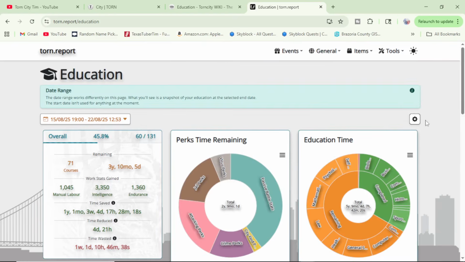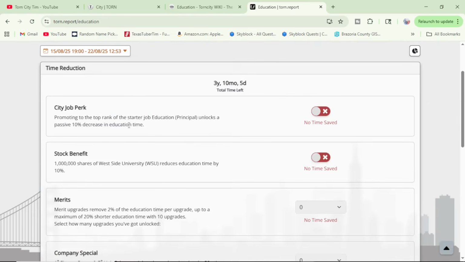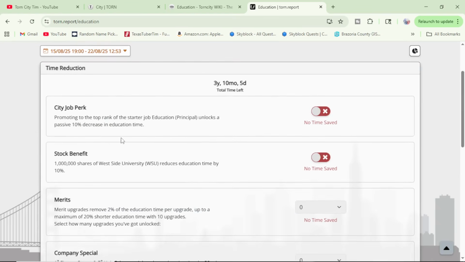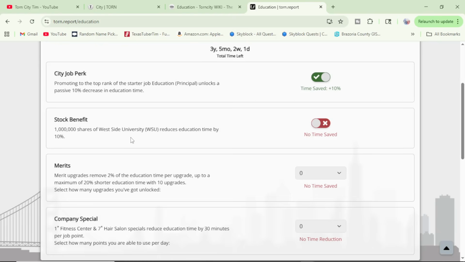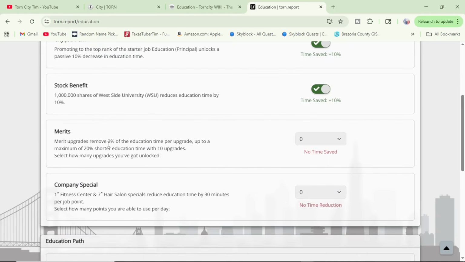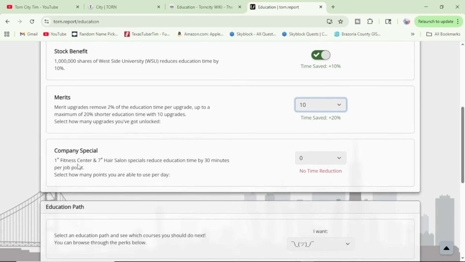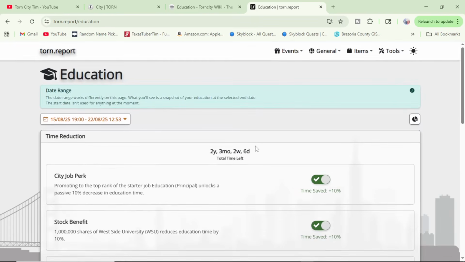Also, if you go up here to the settings button, you can make some changes here to reflect any perks or specials that you have. More specifically, if you have the city job perk for having completed the education job, you can click this here. And if you have the Westside University stock block, you can click this here. Or if you have merits in education, and I happen to have 10, you can do that here. And then if you've got the job specials for fitness center or hair salon, you can update this as well. In doing this, it's going to update the reporting on the previous page.